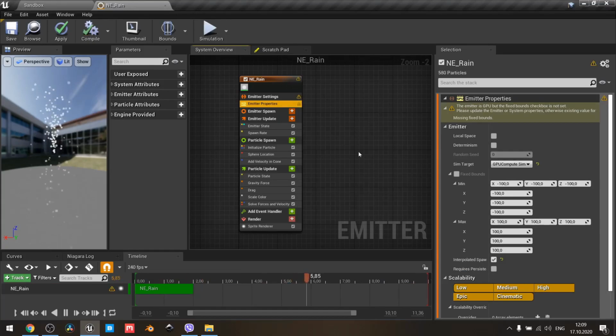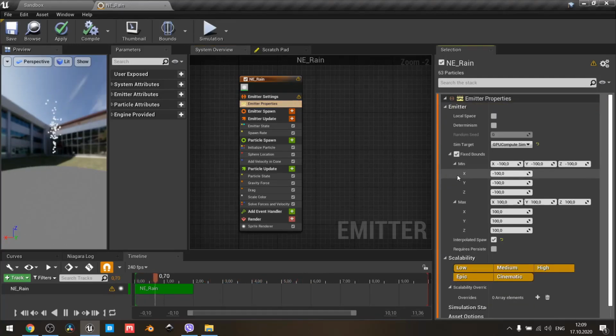Now we can see a warning: the emitter is GPU, but the fixed bounds checkbox is not set. For a GPU particle system, we need to define bounding boxes, so our particle system won't pop up suddenly in case we are looking aside from our particle system. Don't go too high with these values. Make sure to set proper values. For rain, we'll go with minus 1000 on the min attribute and 1000 on all dimensions for the max attribute.